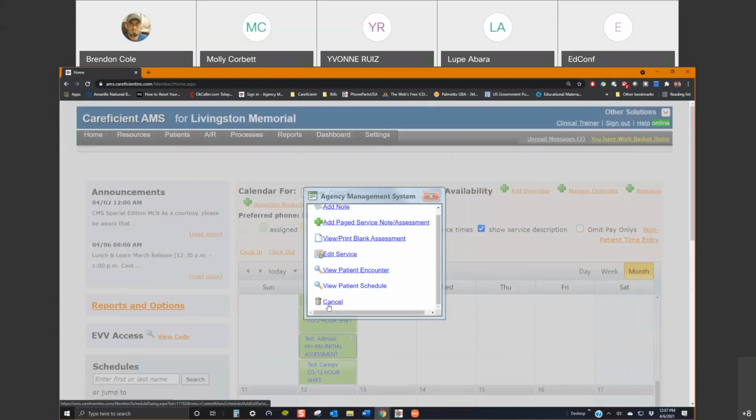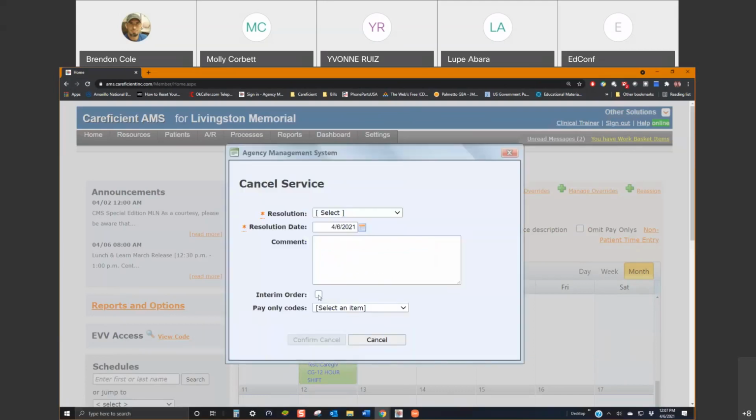And it depends on if you have permissions to cancel the service. You may or may not see that. That would actually cancel the service off the calendar. And then you could create a missed visit order if needed. So to do that, if you were to get cancel, you can generate an interim order. And you can put in the pertinent information in this comments box. And this information will flow along with the date of service and your discipline to a missed visit communication that will go to the physician, so that you're staying compliant that way.